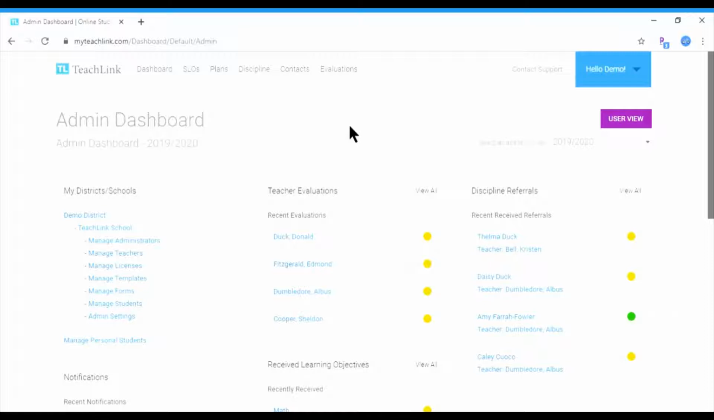In the first admin dashboard tutorial, we went over the My Districts and Schools card with the exception of the templates and forms, which will be in separate videos. So very quickly, the rest of the cards on your admin dashboard, teacher evaluations, simply tell you if any work has been done on the teacher timelines. If work has been done recently, it will show up in this list.